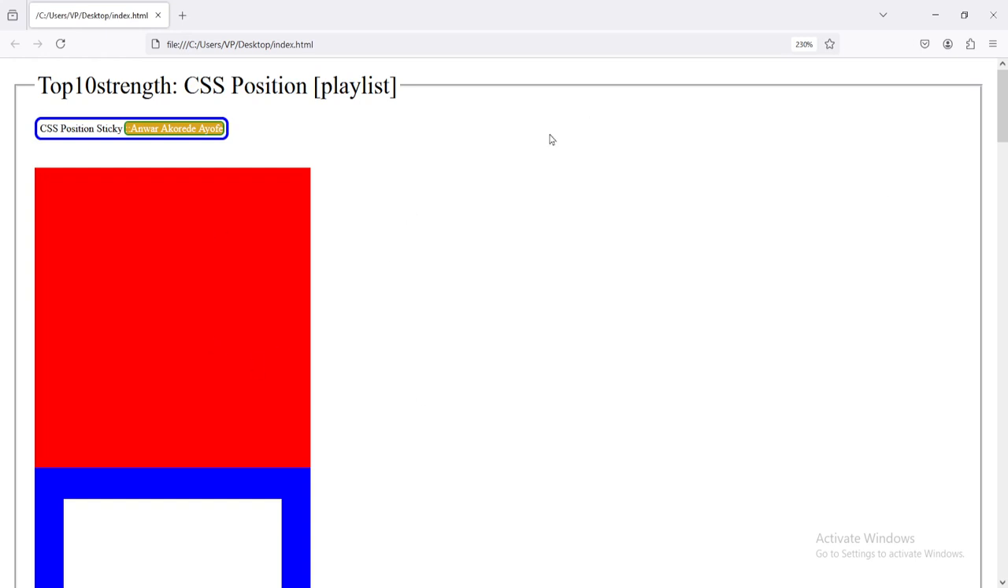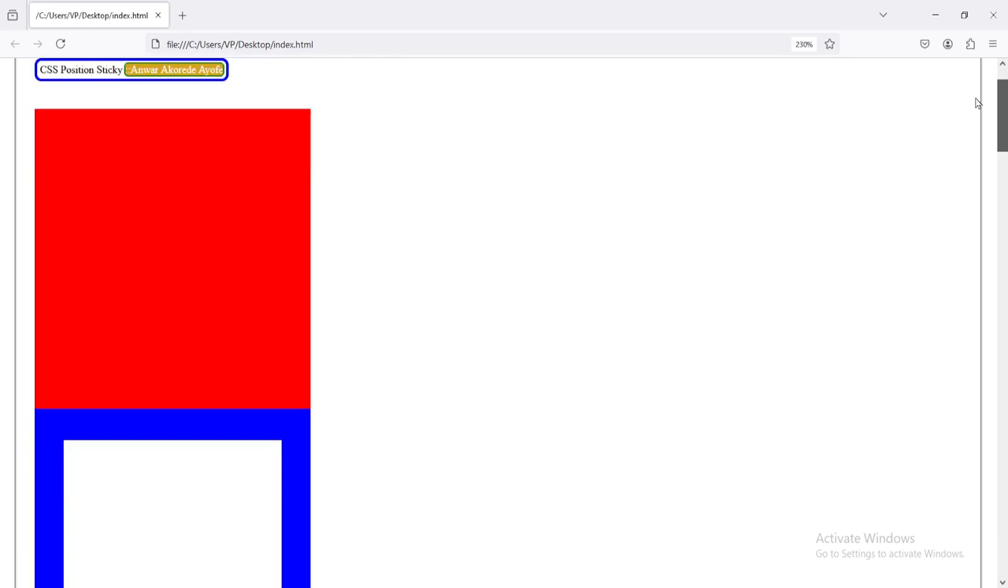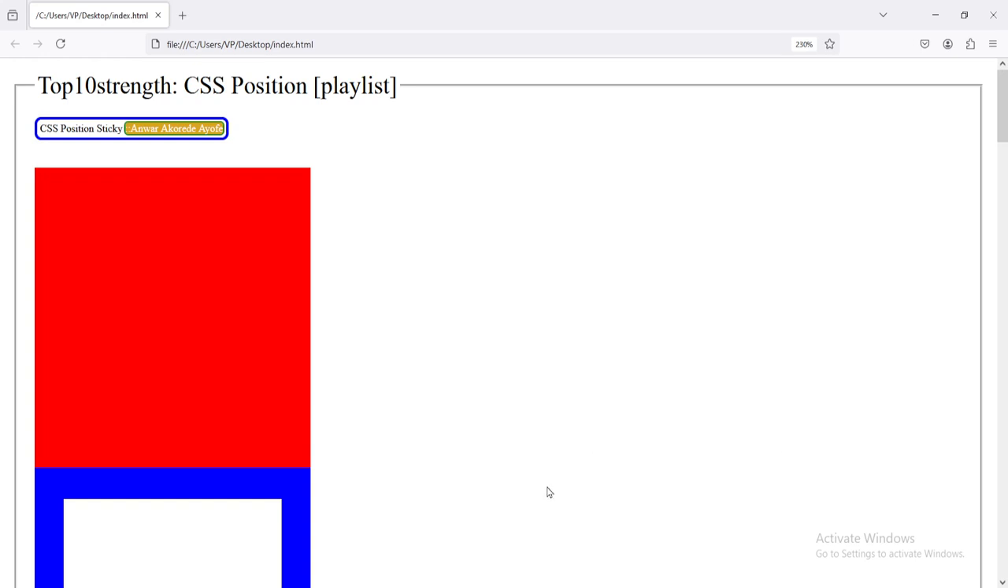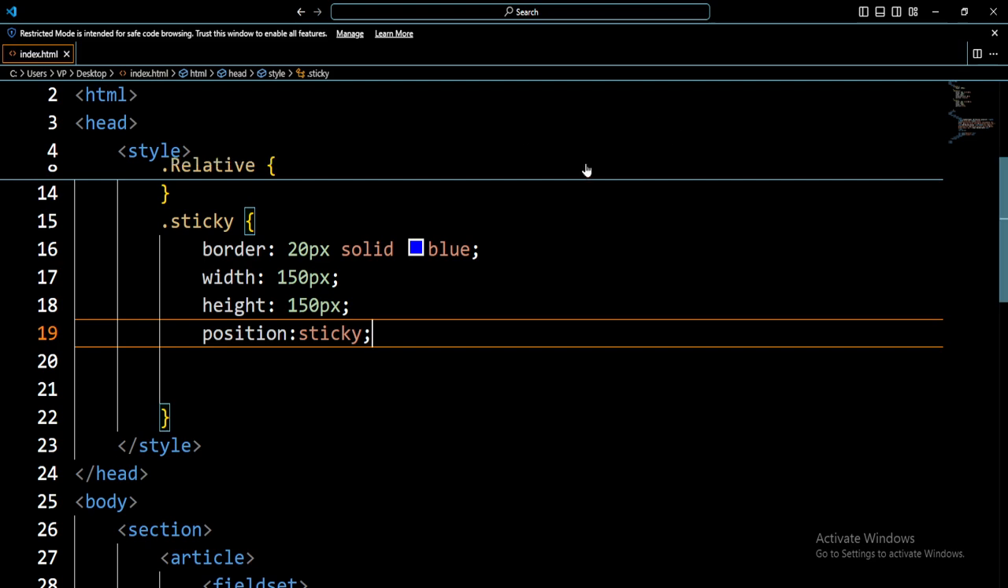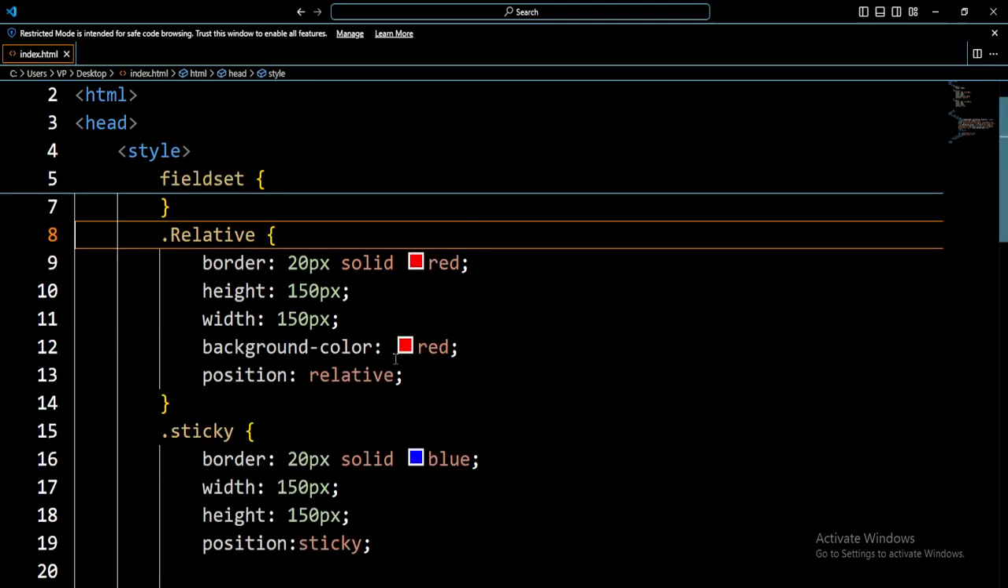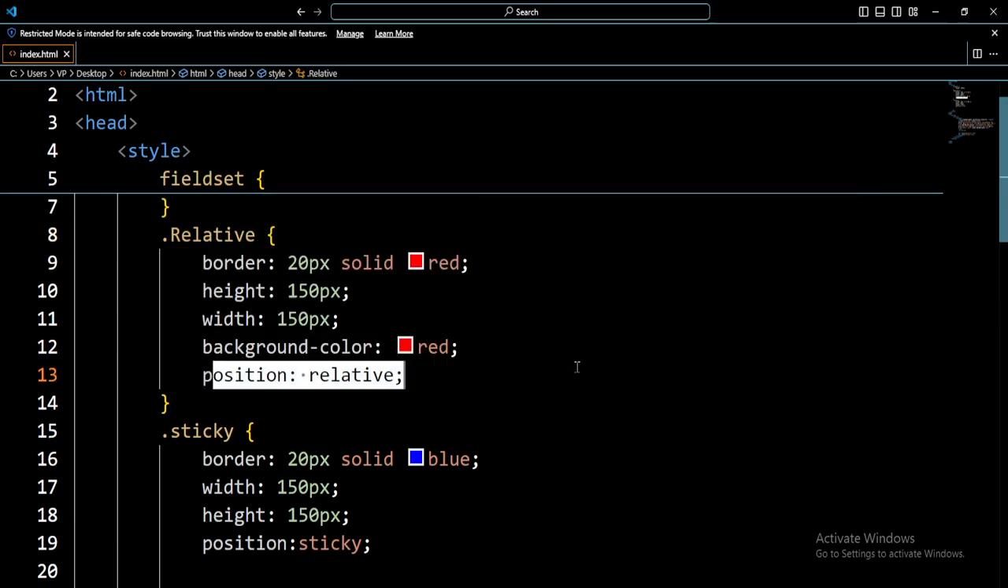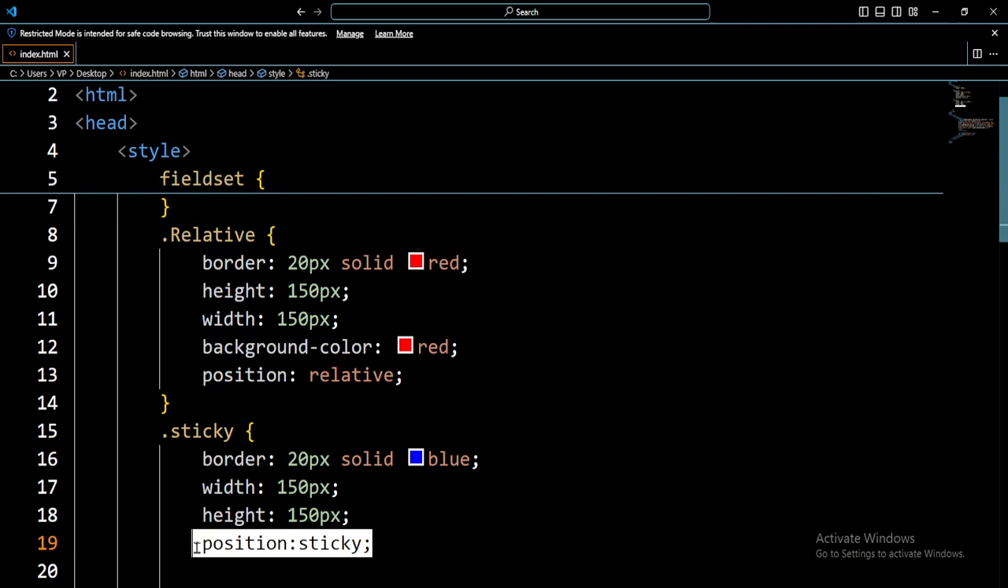Talking about position sticky, I'm having these two elements right here. These two div elements. This one is having a red background and this one is having a blue border. So I want to position each element in several ways. This one is having position relative, which is this, and we don't give it any left or right or whatsoever, and we are just having the default specification.